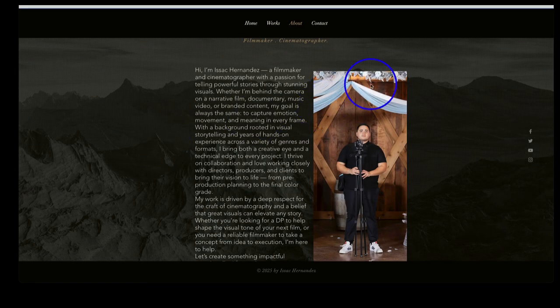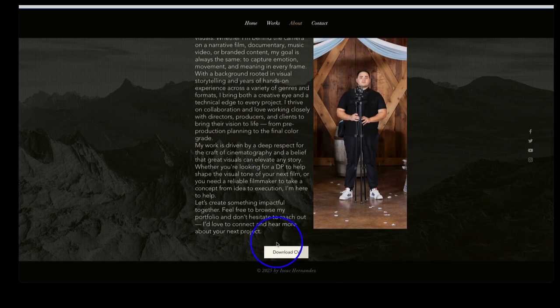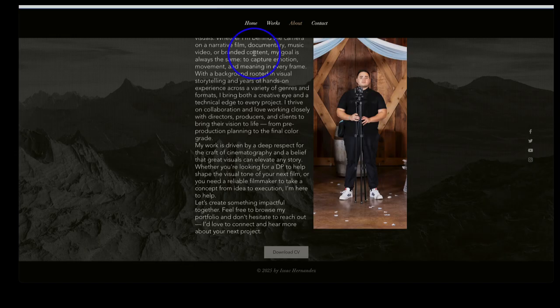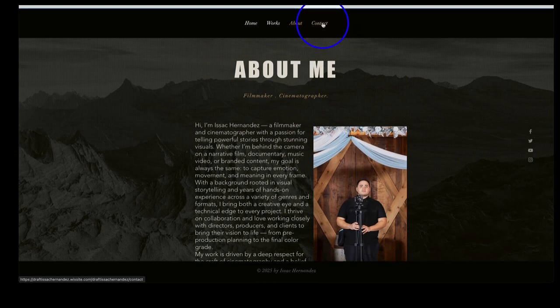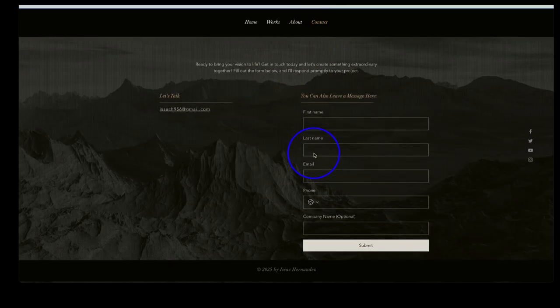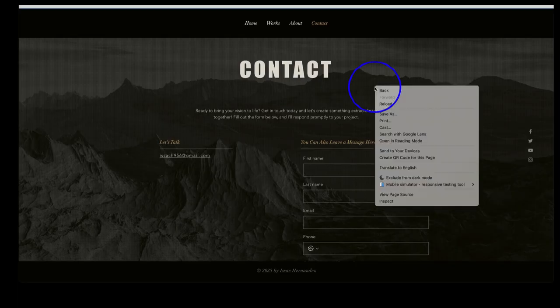Okay, so this is working really well. Once we remove that image, you'll want to remove this link because it's a Wix document placeholder. All right, so let's take a look at the mobile.